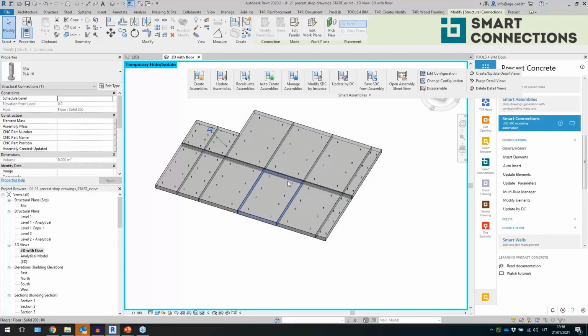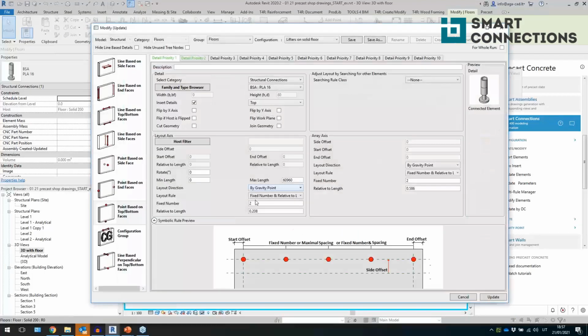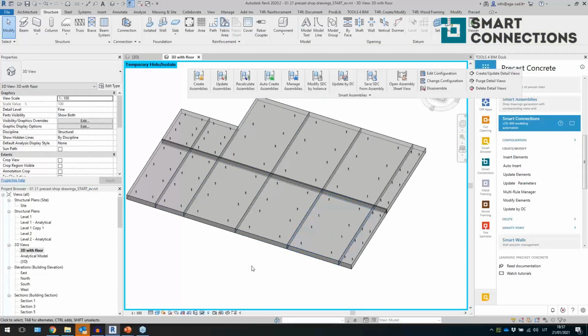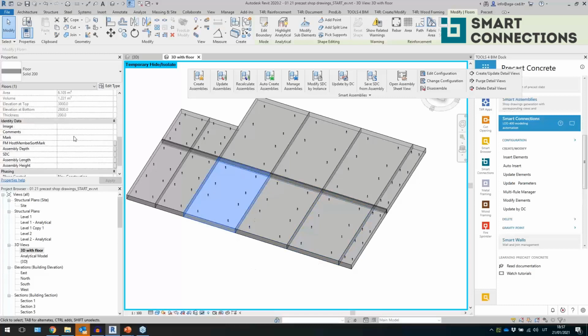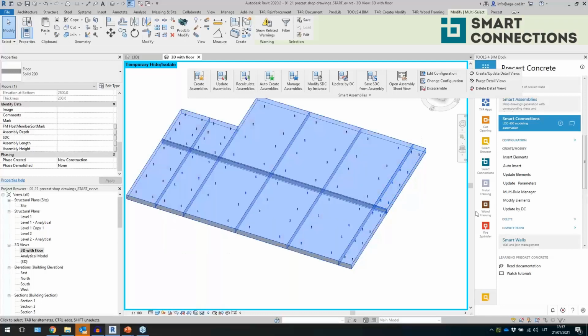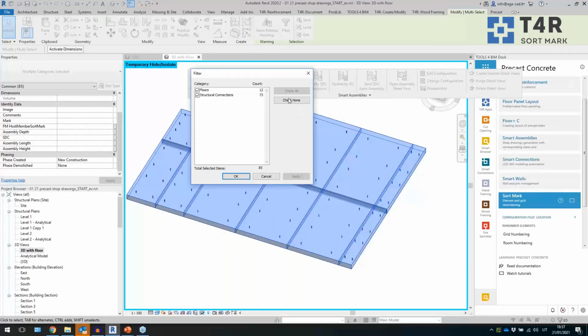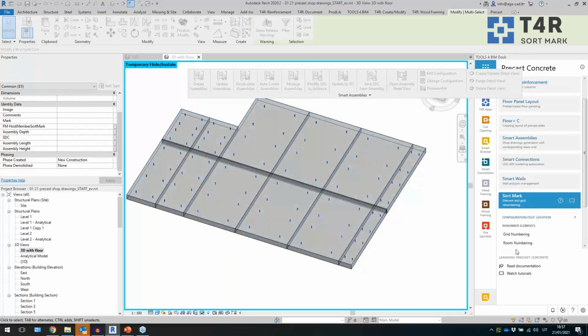If I show you the configuration settings, this is like place this one on the top of the floor element by gravity point of that element, with some relative distance between them in one direction and in another direction, and I have 2 tabs for that, so that's why I get 8 of these elements. So when I have that, I can also renumber them with the Sort Mark tool, right?